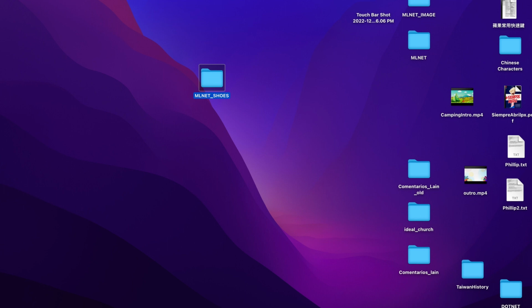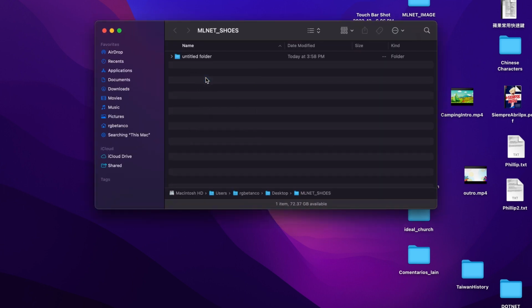Okay, so let's go inside that folder. Inside here, I want to create two more folders. One is for shoes and one is for pants. Pants. And now I need to go to the internet to find the shoes and the pants.